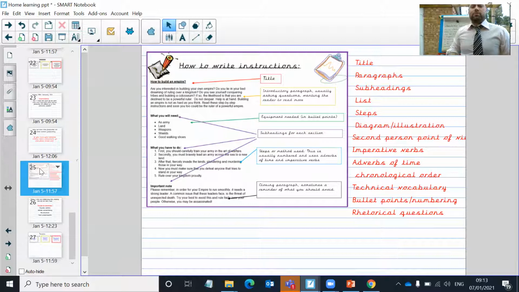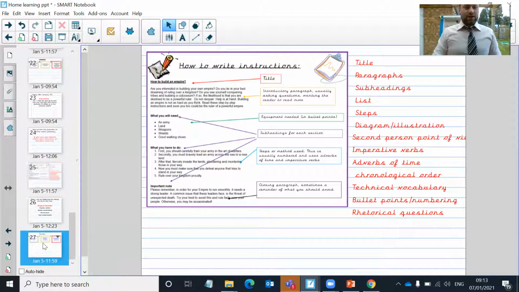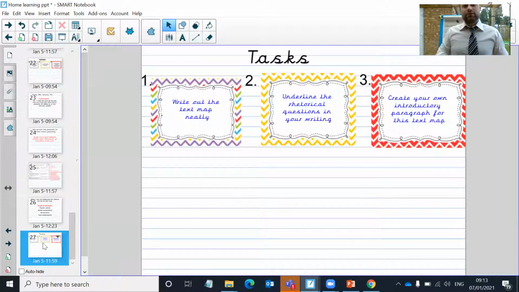And obviously, the more practice you get, the more you'll use these features when you're writing your set of instructions later on. So your tasks for today are to write out the entire text map very neatly. After that, you can underline the rhetorical questions in your writing. And then number 3, create your own introductory paragraph for this text map. So for number 3, don't copy, make up your own. You can use it to help you, but put it into your own words and change it about a little bit, because you'll probably be able to improve it.